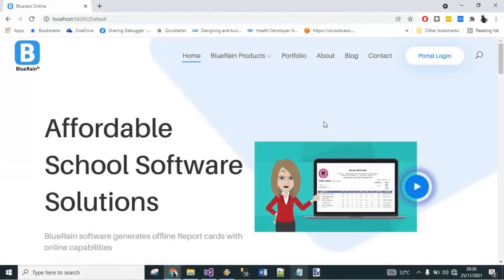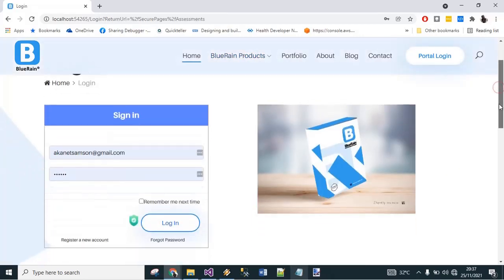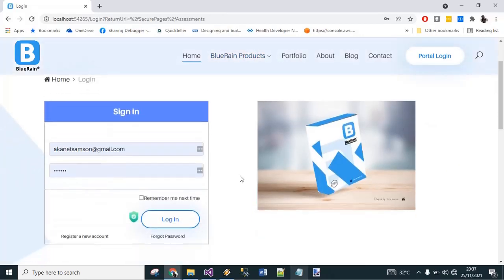Today we're going to cover the new online feature, Assessment Editor. This can be accessed from the website under Blue Rain Products, Assessment Editor. You need a username and a password to log in. If you don't already have an account, you can click on Register a new account. If you've forgotten your password, you can click on Forgot Password. We'll go through these steps subsequently.